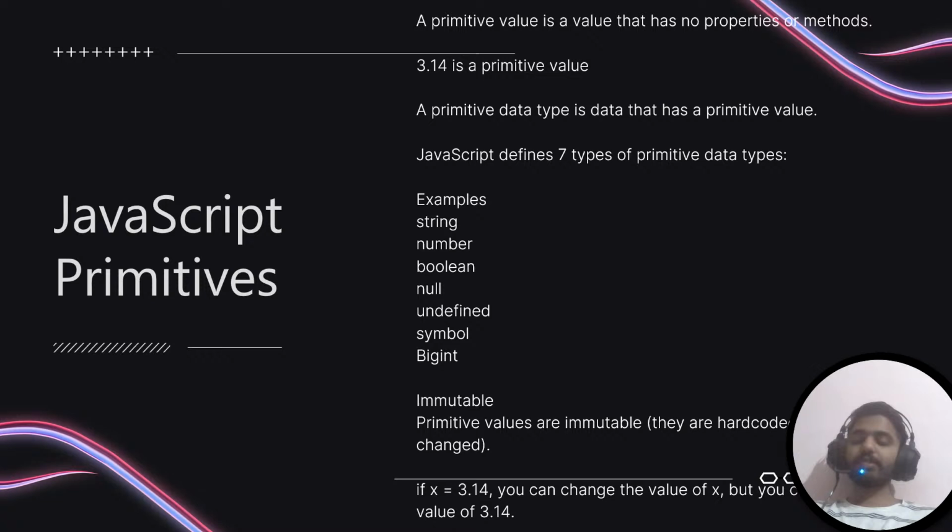Let's say x is equal to 3.14. You can change the value of x, that is your variable, but you can't change the value of 3.14. You can't change what 3.14 means, correct? You can change the value of the variable, but you can't change the value itself. So those are your primitive data types.